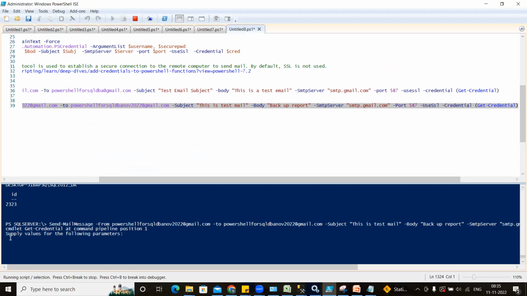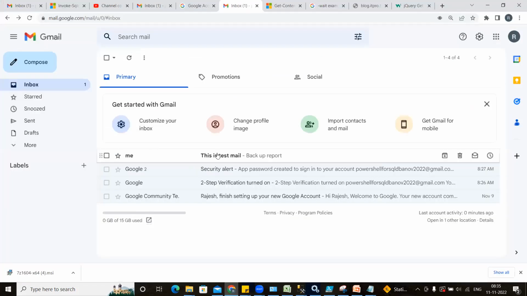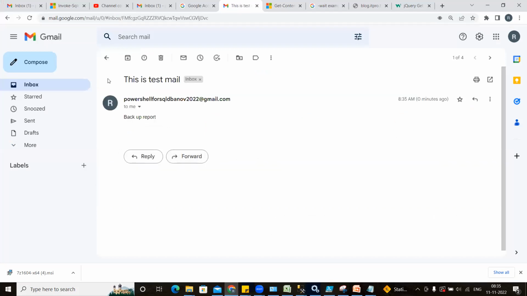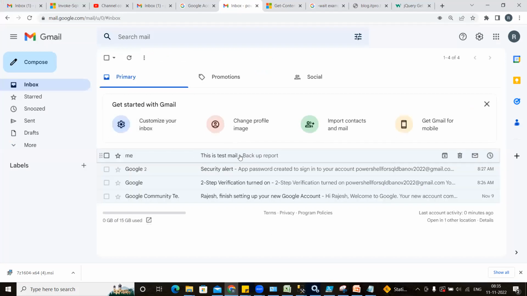It went. Just wait for some time. It is sending the credential and it is sent, right? If I go and check, you will see that this is the test mail. I have received the email. Like this, you will be able to send the email.